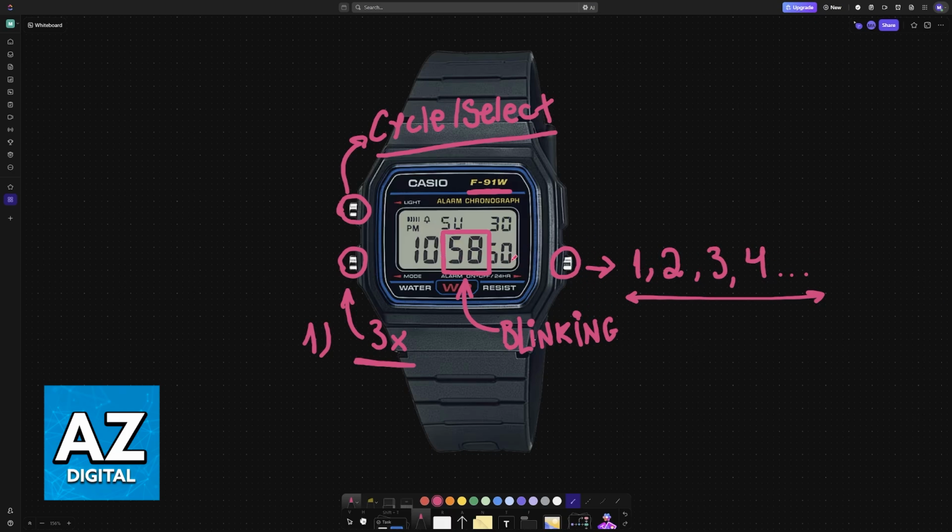So then, let's say, for example, it is set to 58. Just press this button at the side until it increases to 59, 60, and so on.